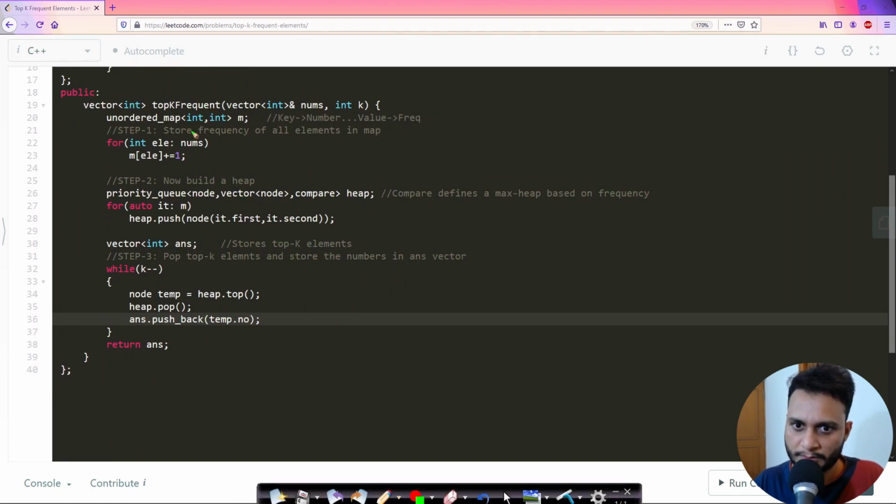Now let's look at this code. In this case, we are given the numbers as well as value k. We will be taking a hash map, right? I have taken an unordered map to do it in order of n time. We will be inserting all the elements into this map. So this was step 1. In step 2, we will be building a heap, so that will be of size order of n.